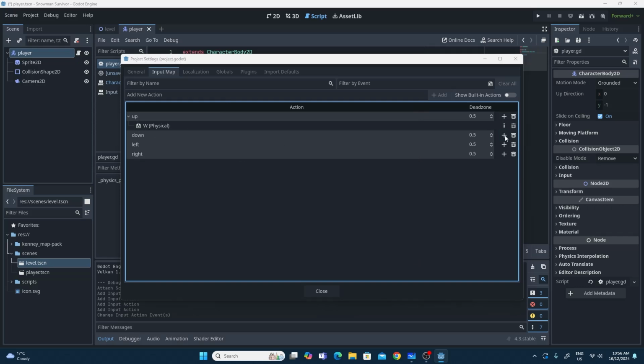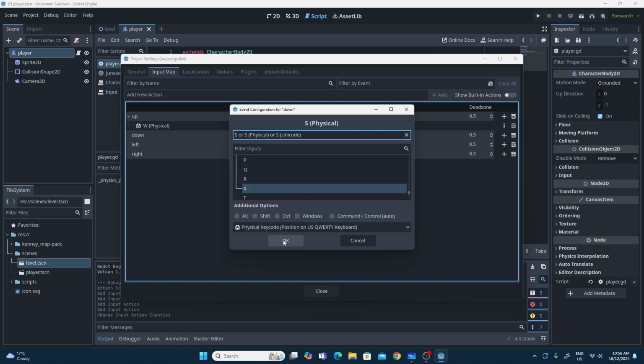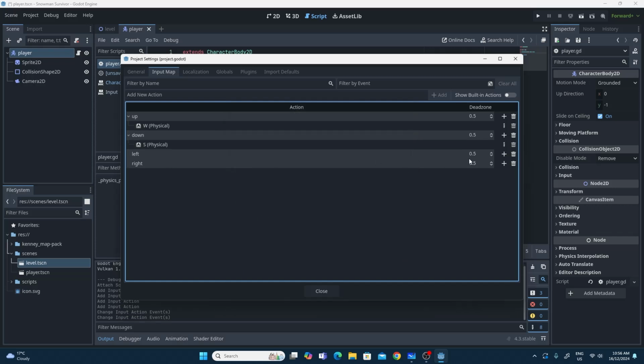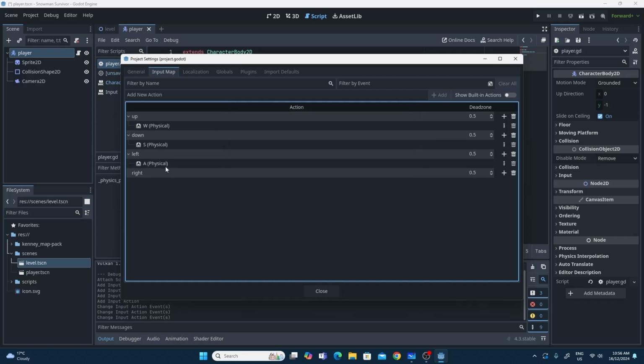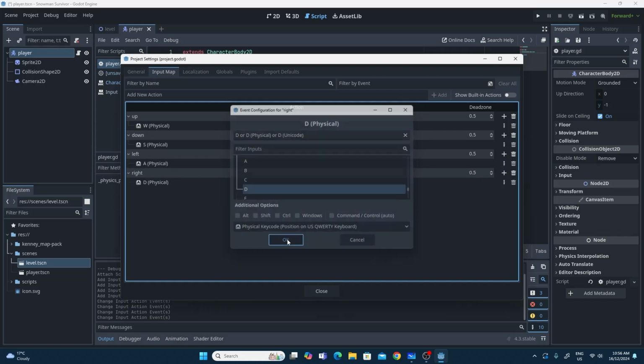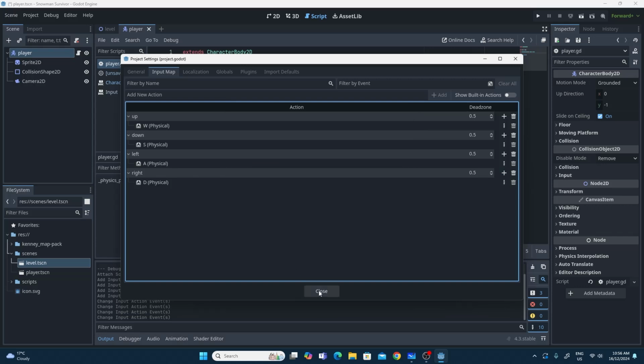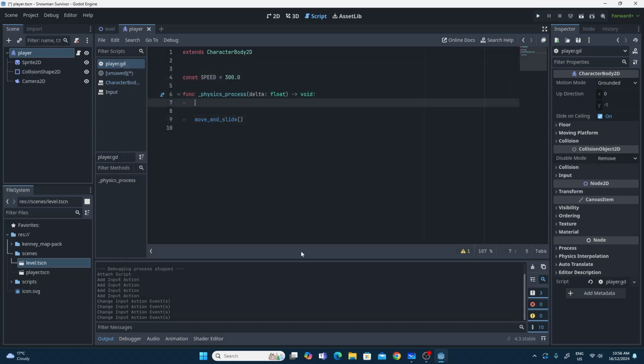I'm going to set down as well. I'm going to try and get these right. So S for down, left should be the A key for me. I do like to use WASD, and right should be the D key, and then we say OK. So I can close those now, but we've set up, down, left and right, so we can use them inside of our script.